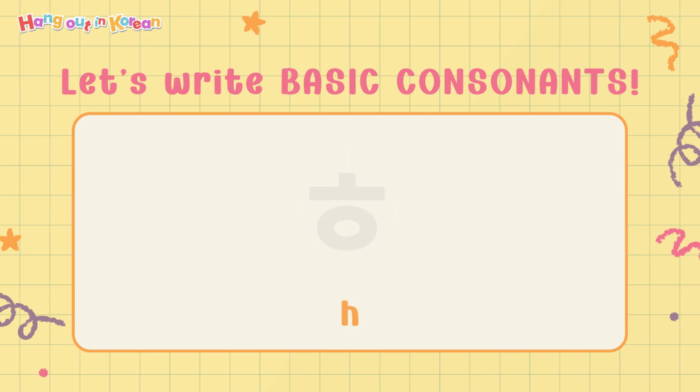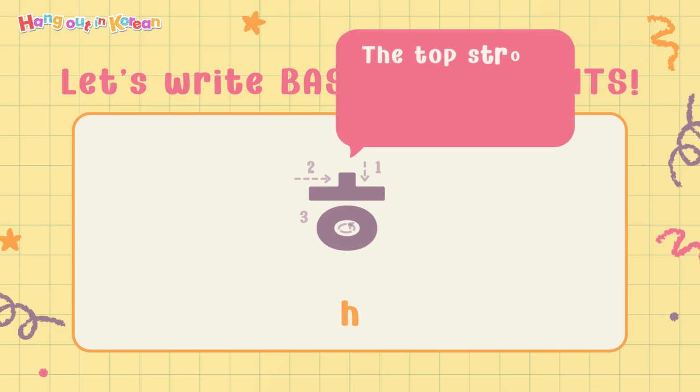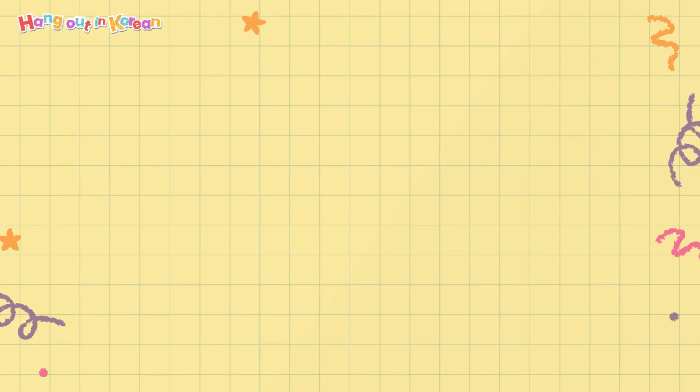Hieut. Draw a short stroke at the top, then a longer horizontal line underneath, and finish with a circle centered below. Here, the short top stroke can vary slightly in angle. It can be vertical, horizontal, or diagonal. If it's diagonal, make sure it goes downward from left to right. Nice work!